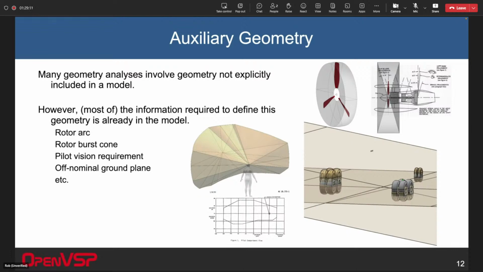And so this general concept, which is these geometries that we're going to define based on another geometry, we're going to call these the auxiliary geometries. So there's three concepts I've hit. We've got the geometry analysis, we've got the new landing gear component, and then we have the auxiliary geometry.